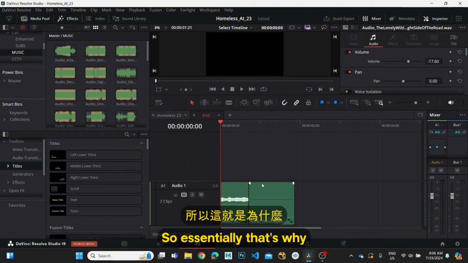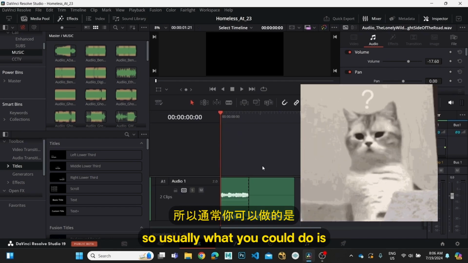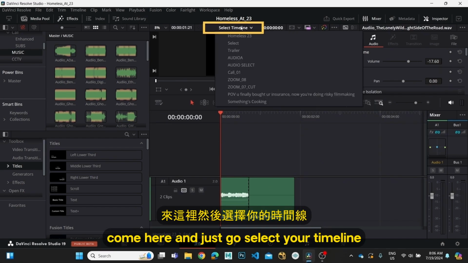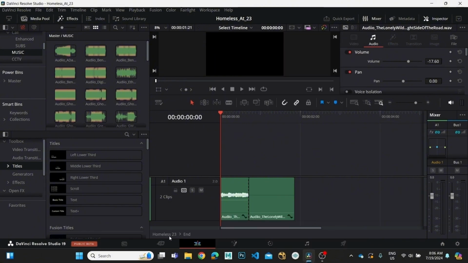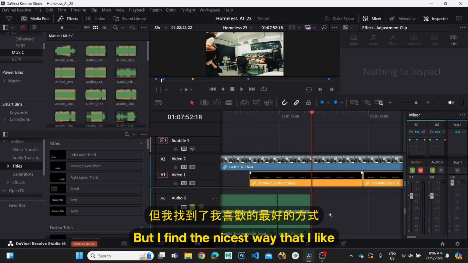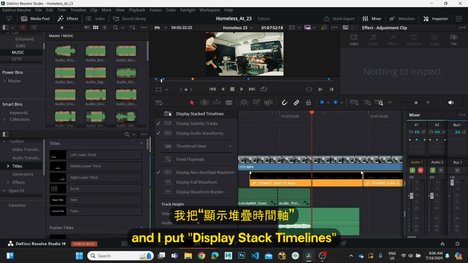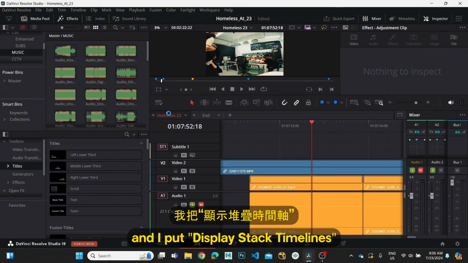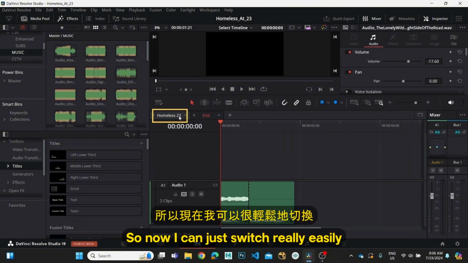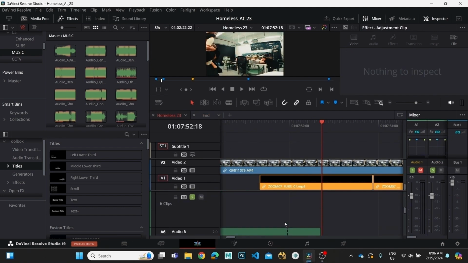So essentially, that's why. To switch between timelines, maybe you didn't have that turned on, maybe yours looks like this. Usually what you could do is come here and select your timeline, or you can also double click to go back to the main timeline. But the nicest way I find is to come to the top left and choose display stack timelines. Now I can switch really easily between the tabs and timelines, just like your Google tabs.